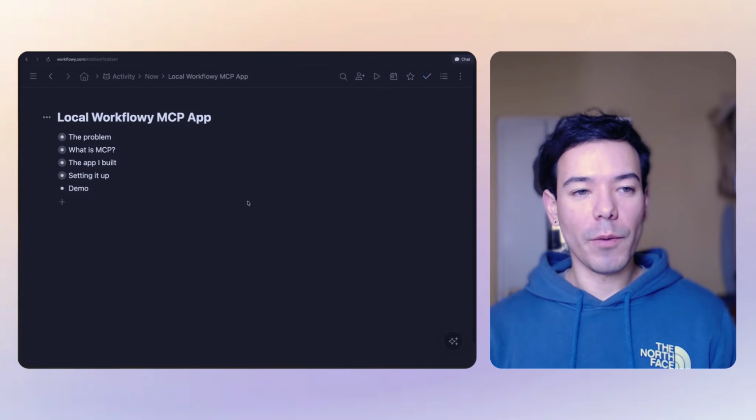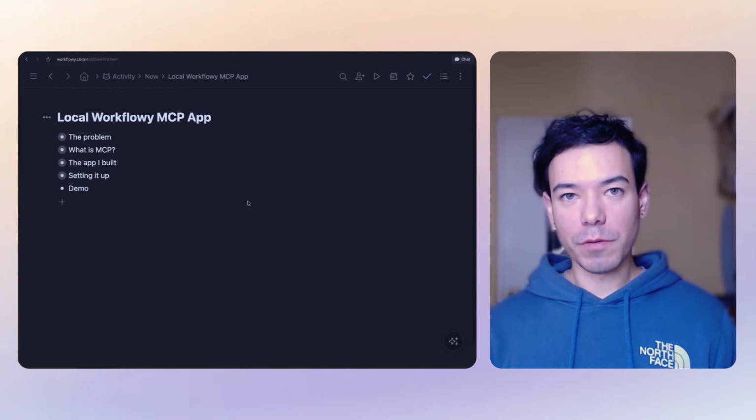This time we're going to talk about how I set up a local MCP server to connect Workflowy to a bunch of different large language models.